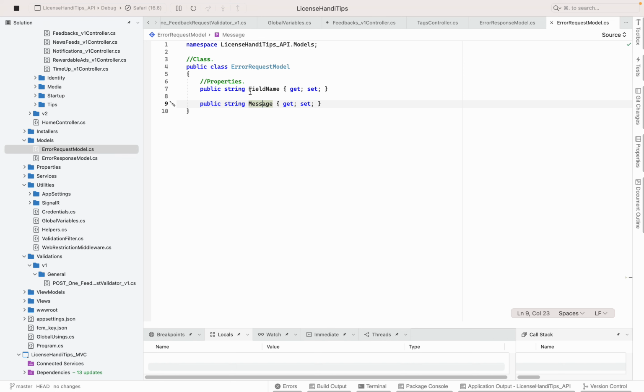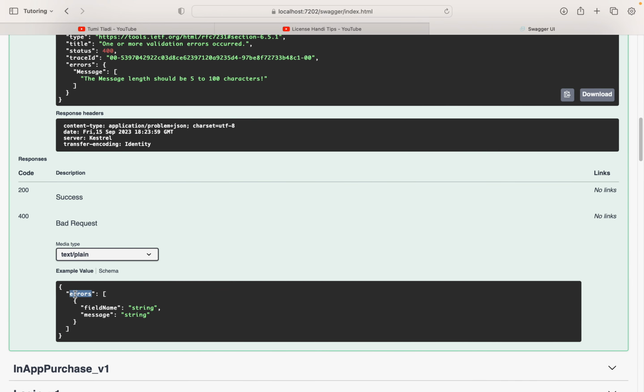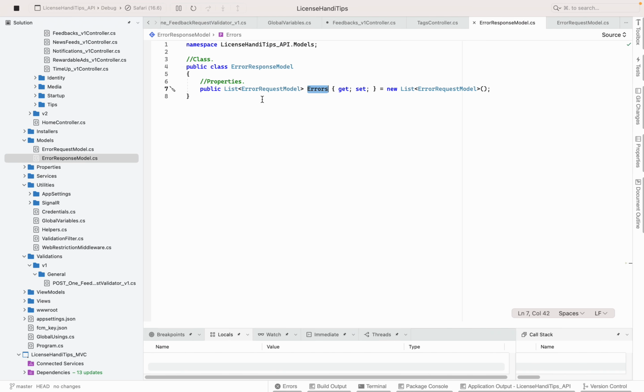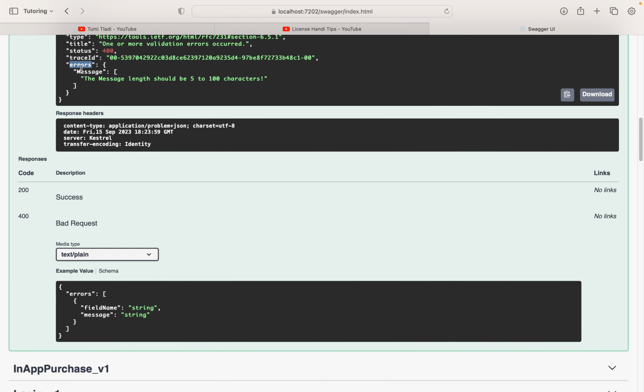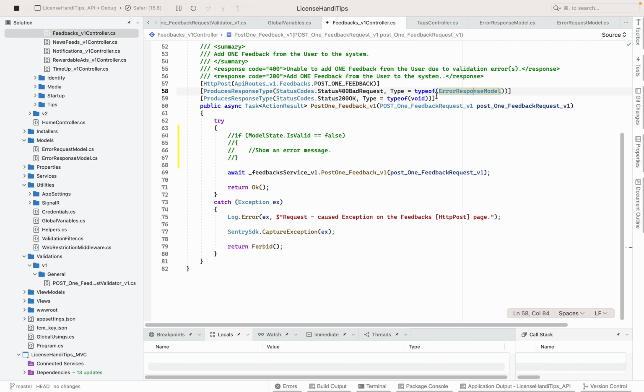So how does it work? I have this guy and this guy. So the error response model is going to return that as a list. I have a property and I'm initializing this list, saying public list of type error request model, and it's going to be errors. So this errors, it's what you see here, errors and errors. Whatever I write here is what will appear on your Swagger UI. So be careful of what you name there. So get inside, and like I said, I'm initializing that. So this is what the controller will know. I just need to do this. It will take care of the rest.